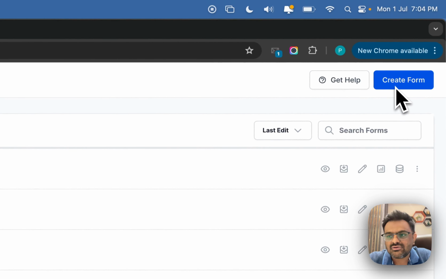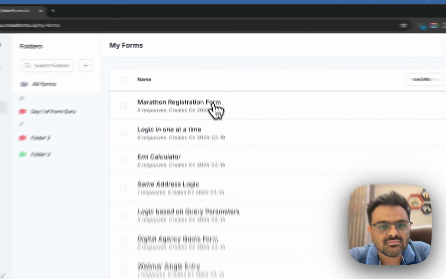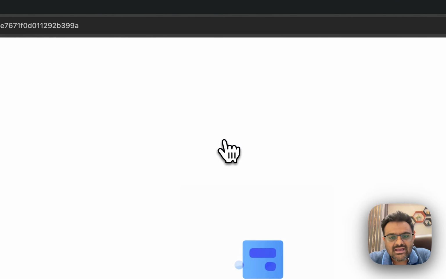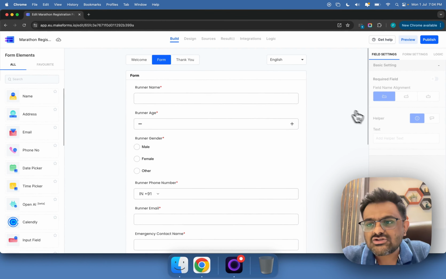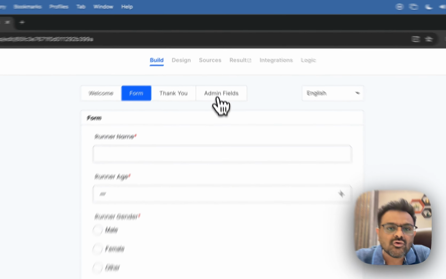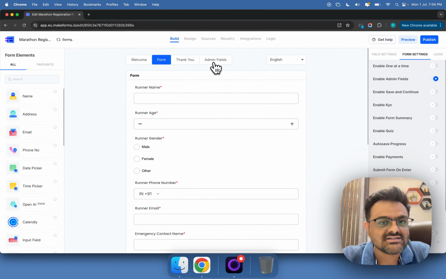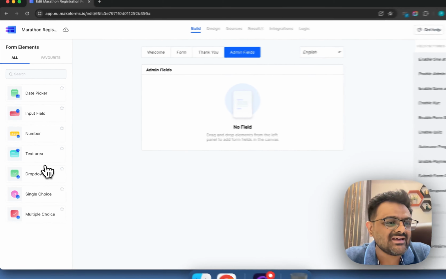So for that, what you will do is open up any one of our existing forms. For example, we have this marathon registration form. I'll quickly open this up. And by the way, this particular feature is available for all your forms. So you will go to your form settings and then you will see something called enable admin fields. You will enable your admin fields, and as soon as you do that, you will have a fourth tab coming up here which says admin fields. You will go here and then these are certain kinds of fields that you can update.